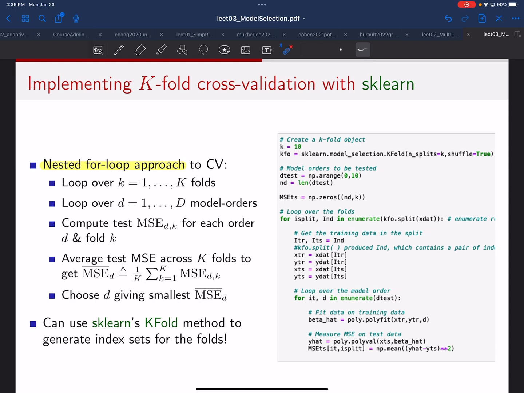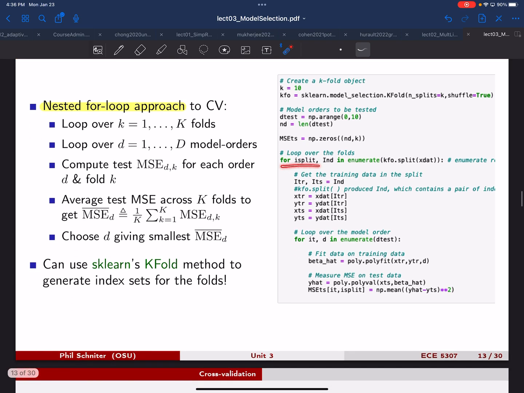We also have to tell it what the different model orders are that we're going to test. In this case, it's going to go from 0 to 9. We initialize our matrix to zeros, and then we fill that matrix. The outer loop, again, is over the different folds, and the inner loop is over the model orders. The reason we're doing it that way is because it's a pain to extract our data for these different folds. This is the data extraction process. Once we have the data extracted, it's easy to fit many different model orders, which we're doing down below.